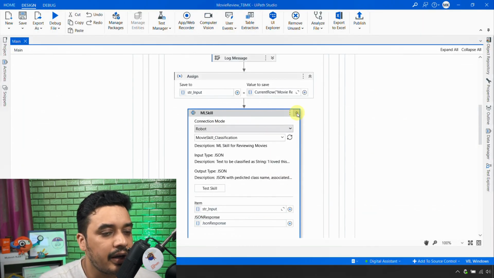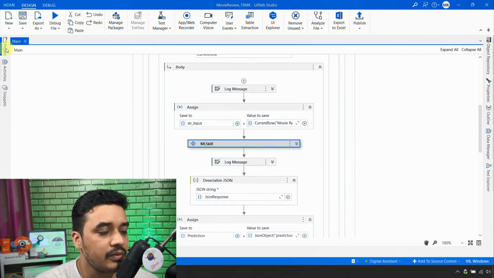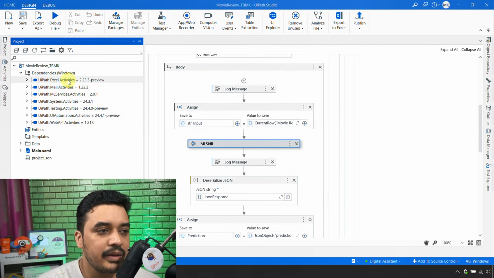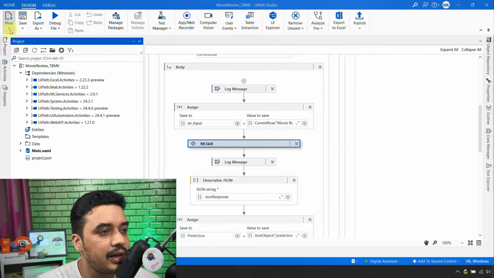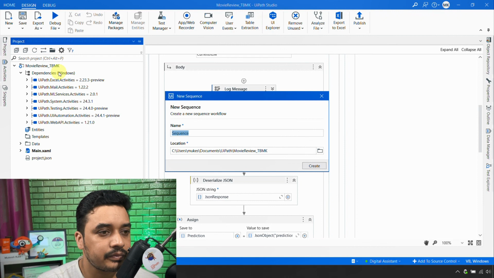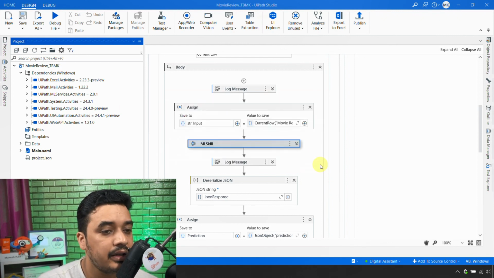Now if I have to write a program where I want to connect via endpoints, how do I do that? In the same automation, apart from that, everything else remains the same. You just have to create a new project and add the ML service activities. We already know that in case you want to use the ML activities, you need to have this package. So I'll go here and create a new sequence. I'll call this sequence endpoints and create it.